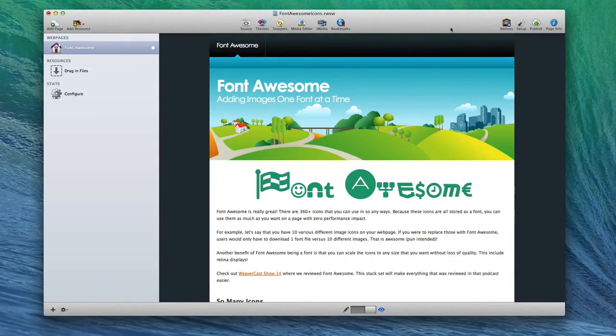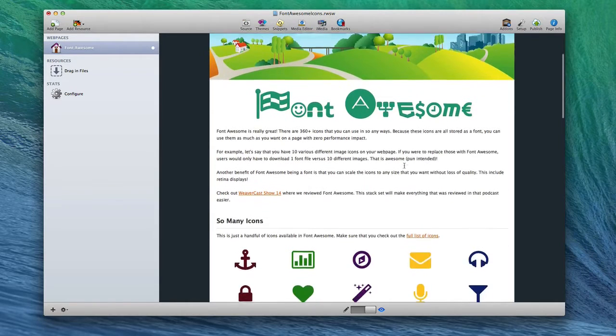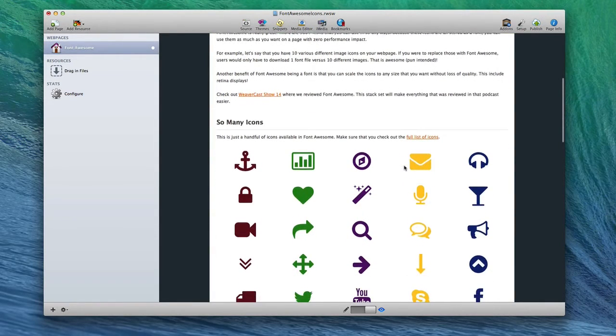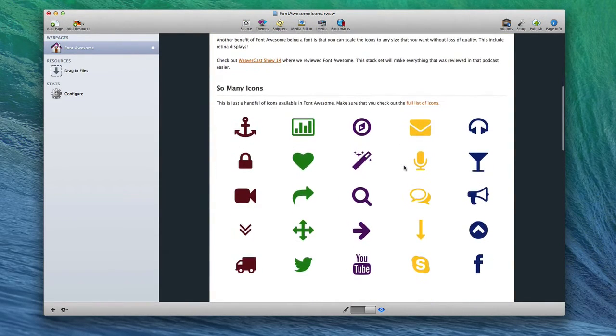Everyone, this is Joe Workman, and today I would like to introduce you to our great new Font Awesome stack. Now, I'm sure you've heard of Font Awesome. It's a great way of embedding great looking icons throughout your web pages.